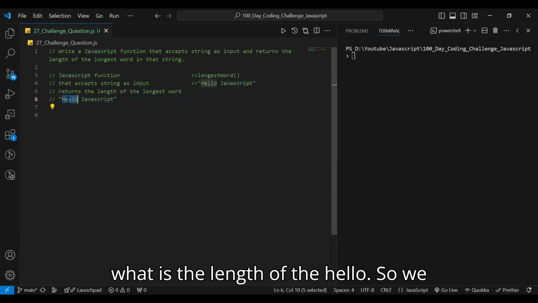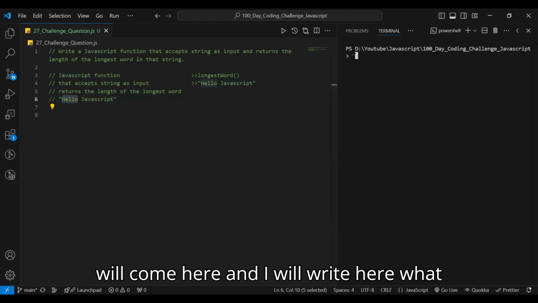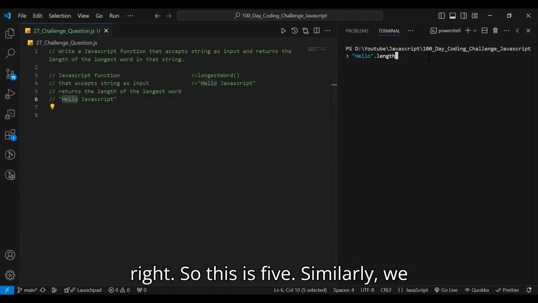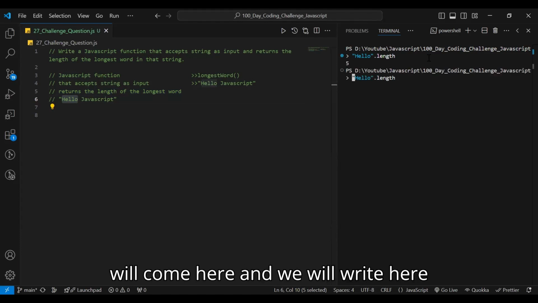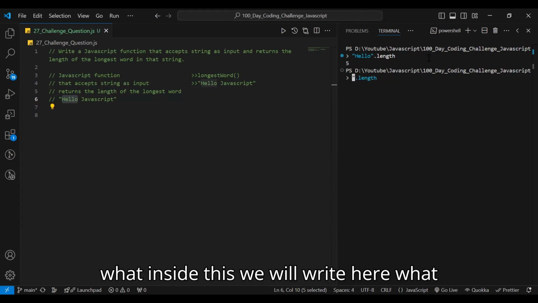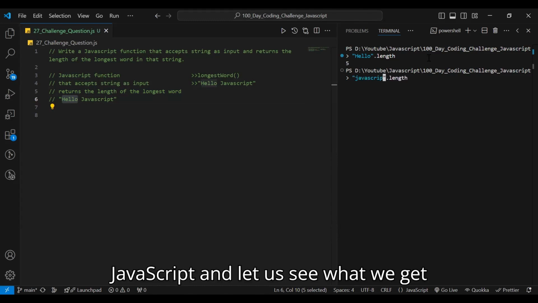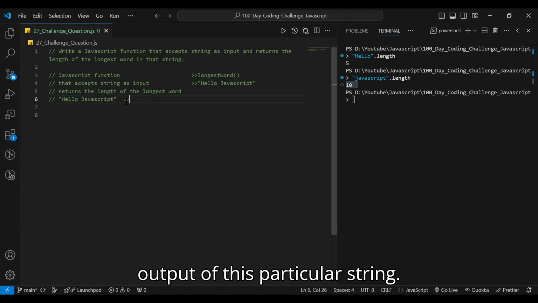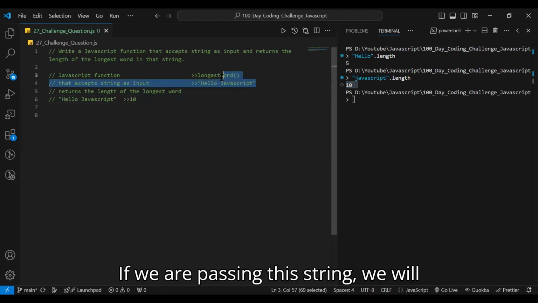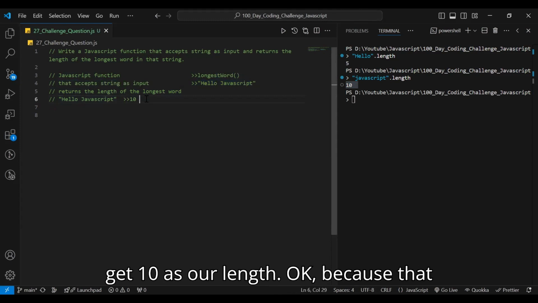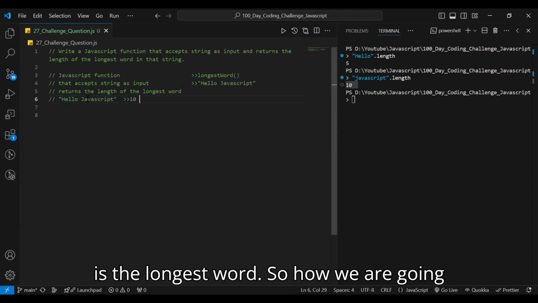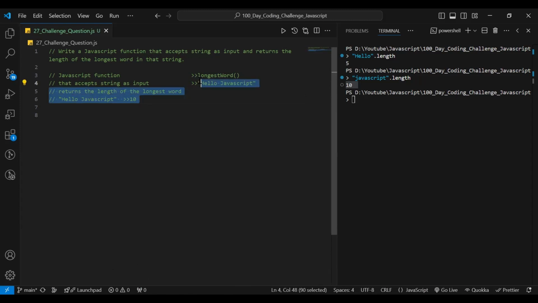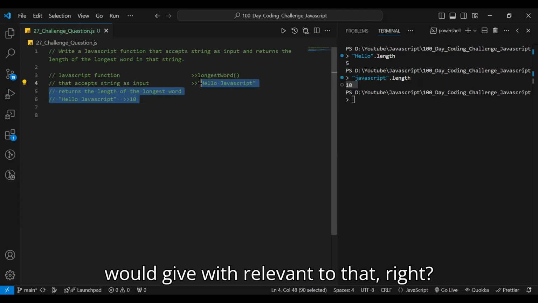Suppose let us see what the length of "Hello" is. I will write "Hello" and just write dot length, and it will give us the length. So this is 5. Similarly, we will write "JavaScript" and let us see what we get as a length. We get 10. So 10 should be the output for this particular string. If we pass this string, we will get 10 as our length, because that is the longest word. So how are we going to do this? We have to find out this 10 with respect to this particular string. If it were another string, then it would give the result relevant to that.